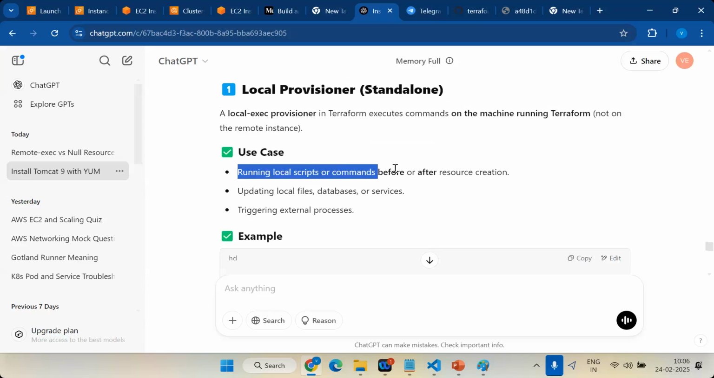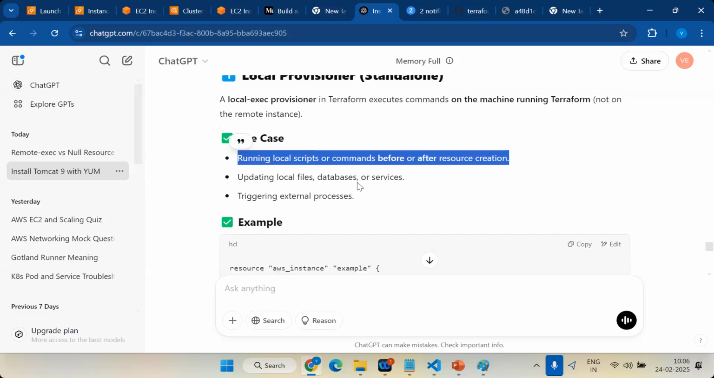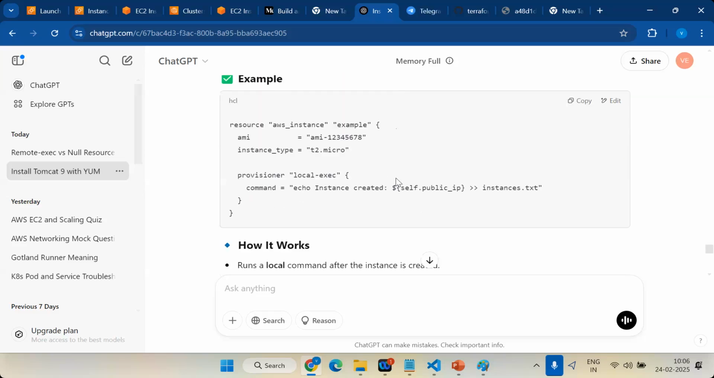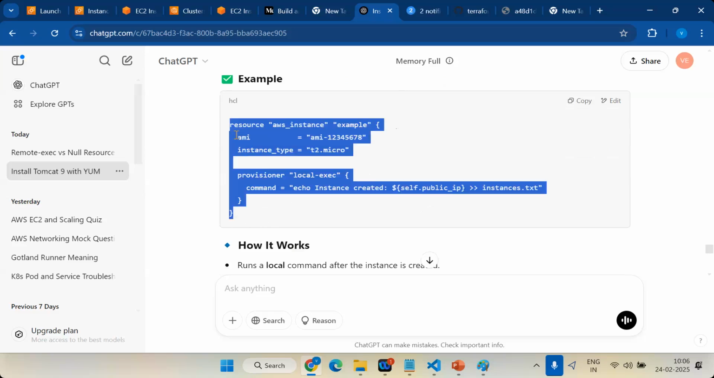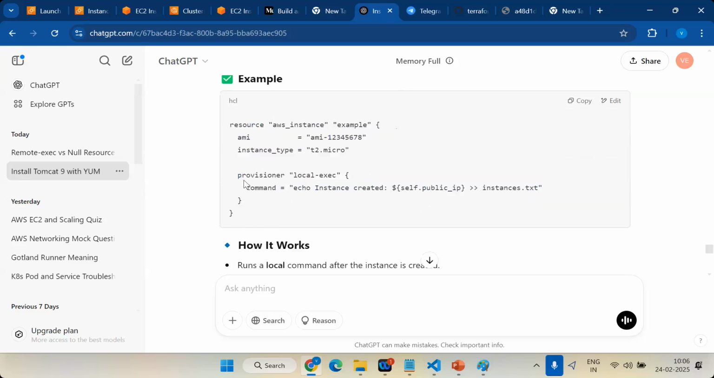It runs a local script or command before or after resource creation. Clear or not? So after creating a resource, we executed a touch file command, and before also, whatever you want. Updating local files, databases and services. Example: this is creating a resource. After that, by using provisioners, I'm going to print the public IP of the instance. Clear or not? This public IP will show directly where Terraform is running, same kind of outputs. Clear or not?